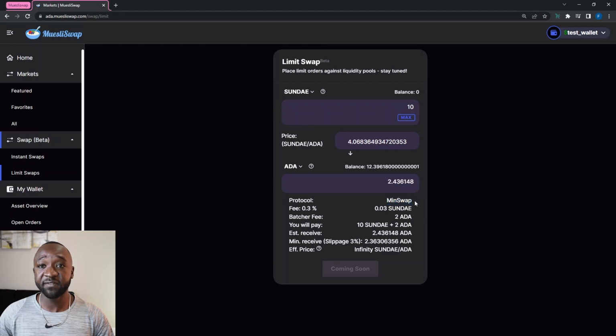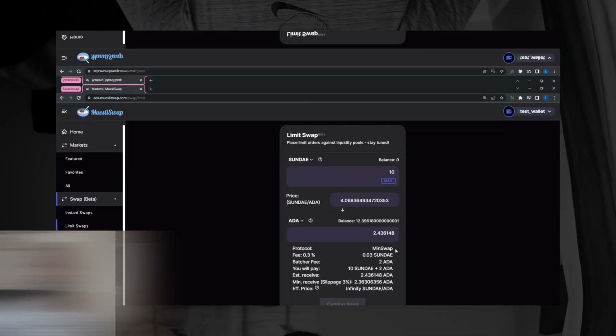Again, this feature is going to take advantage of the lowest prices if you're using a limit sell. And if you're using a limit buy, it's also going to take advantage of the best prices. So you're never going to have to scan multiple DEXes. You should be able to get everything that you need directly from the Muesliswap DEX. That's going to do it for today's video on the Muesliswap DEX. I'm really excited about these updates coming in the next few weeks.